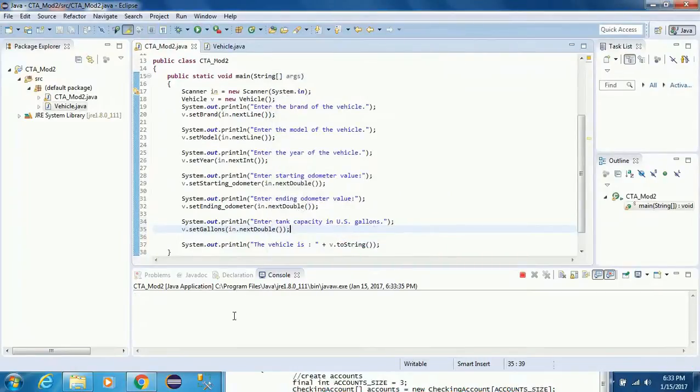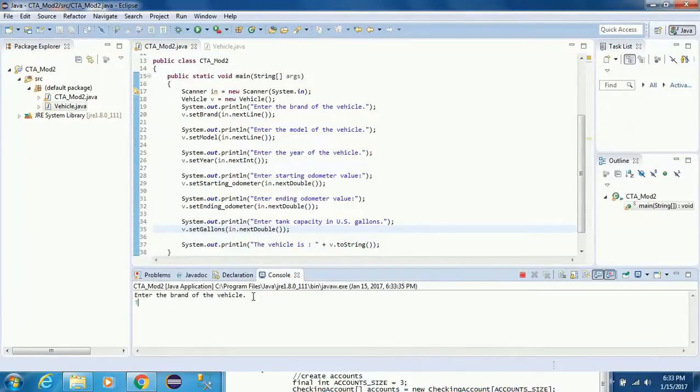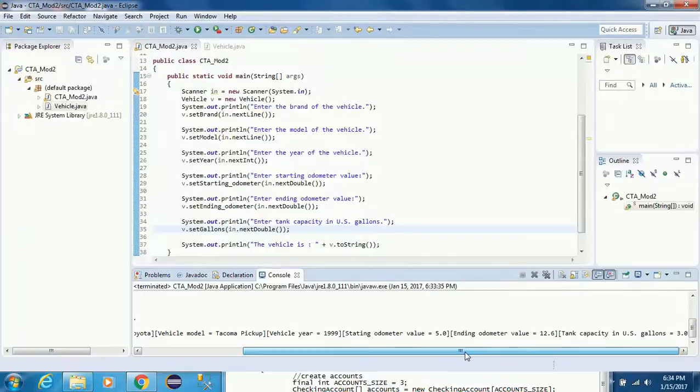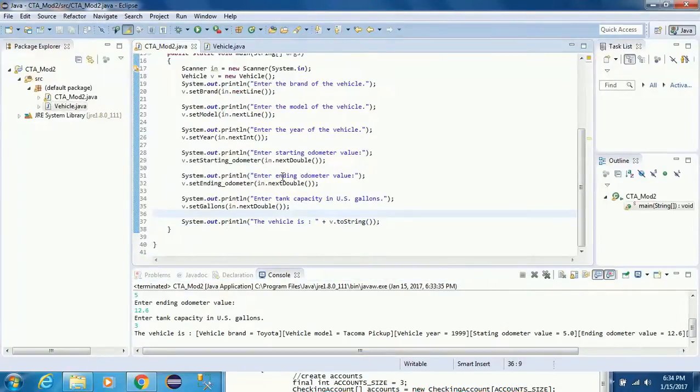Okay, so Toyota, Tacoma, pickup, 1999, starting odometer, say 5 miles, ending odometer 12.6, tank capacity 3 gallons, bogus, something silly, right? Okay, and so here's our output.